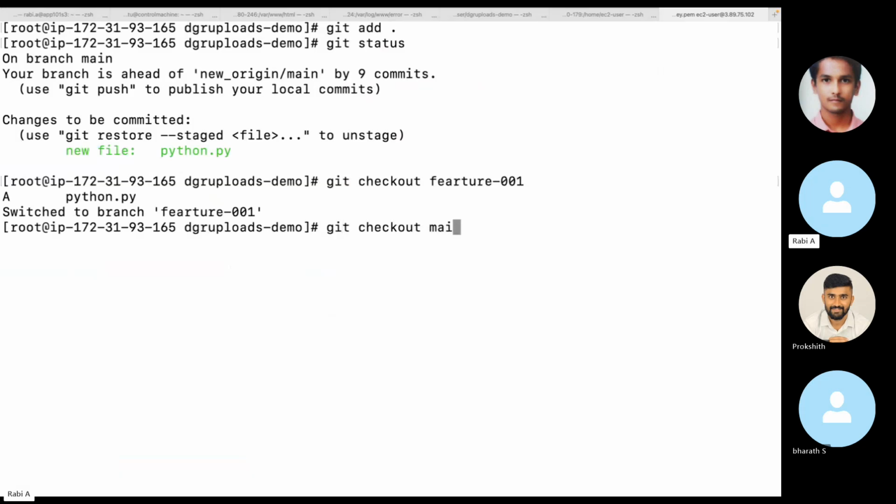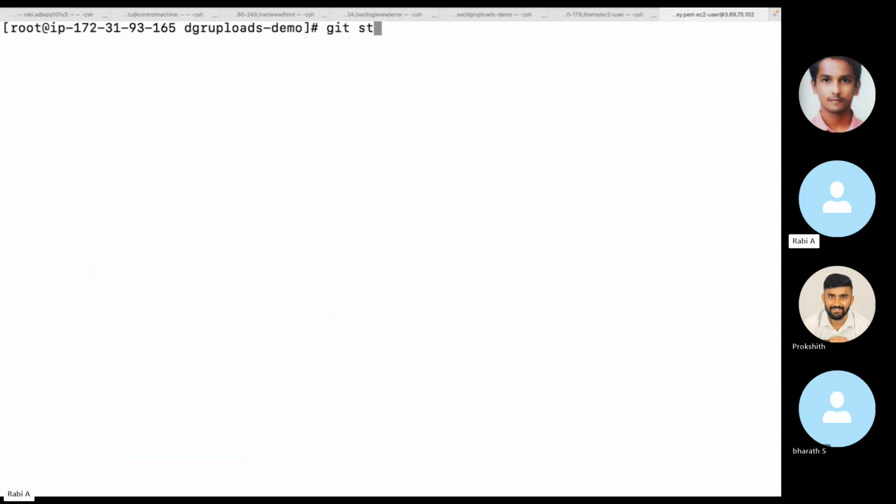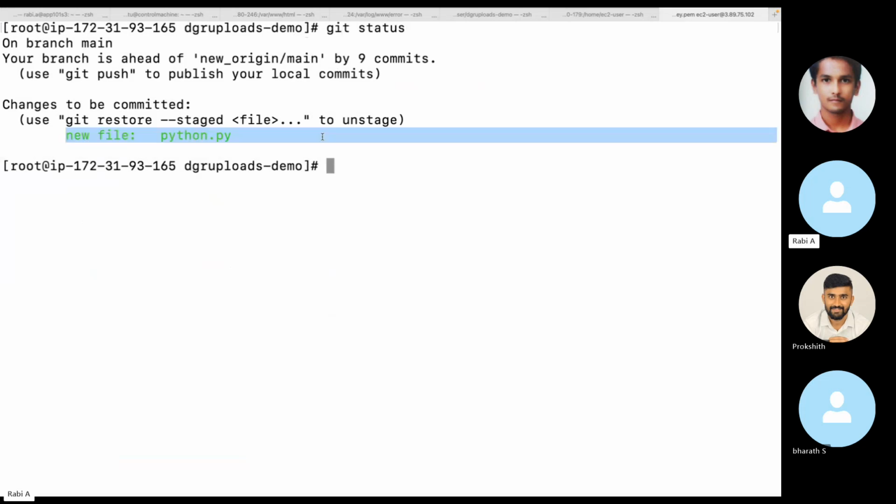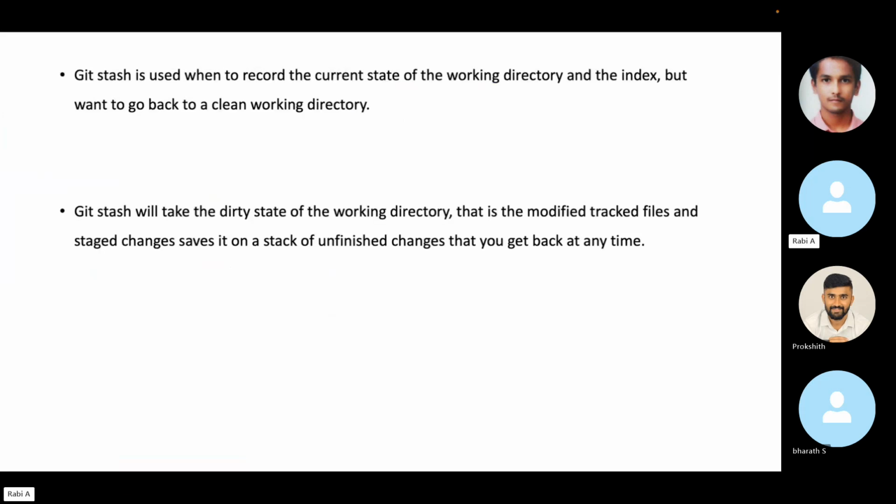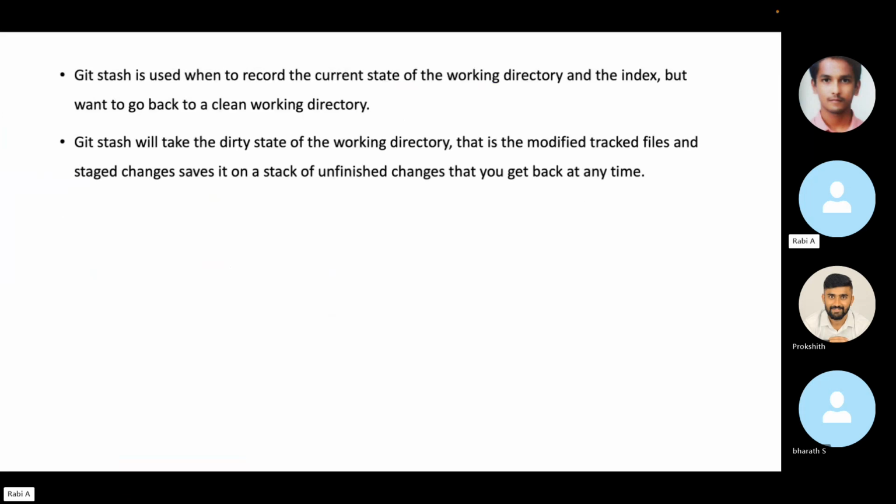Now for some reason, you see it is showing me this file. You want this to be clean, you don't want to show this. And that's where we can make use of stashing. So git stash will take the dirty state of the working directory, that is the modified tracked files and staged changes, and save it on a stack of unfinished changes that you can get back at any point, any time.